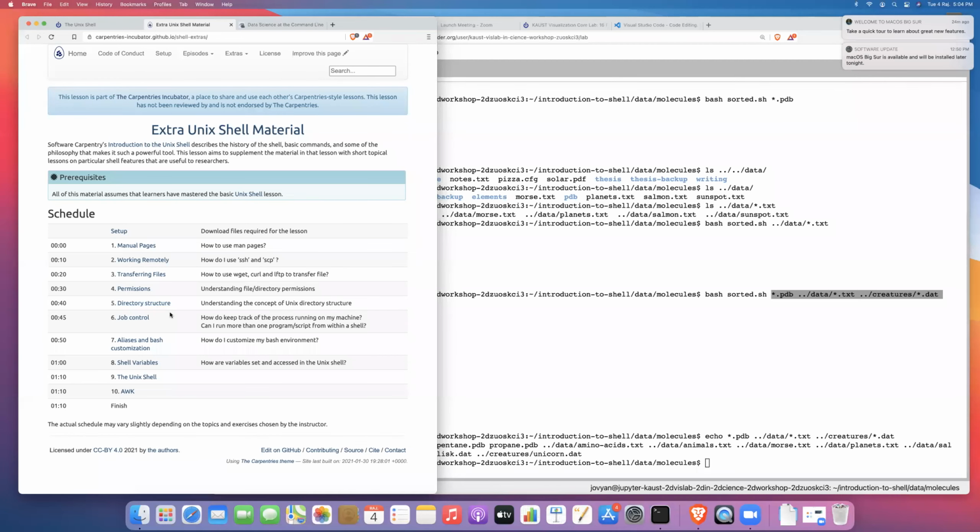more about directory structure, shell variables. These shell variables are useful for writing more advanced bash scripts. So these are more advanced topics that are beyond the core fundamentals that I wanted to talk about today.